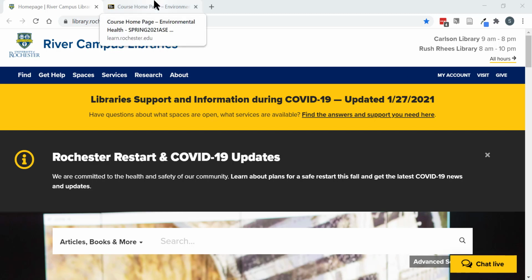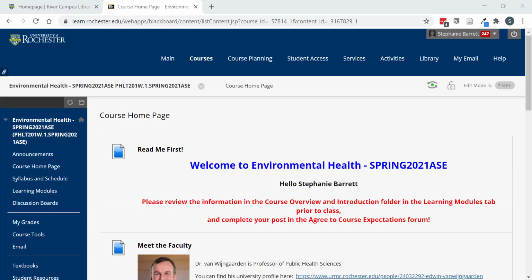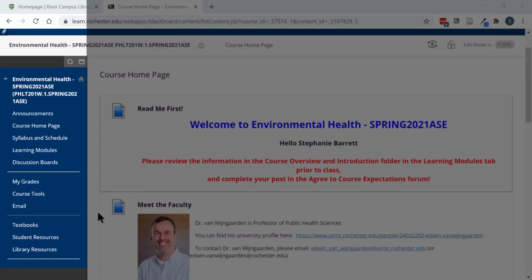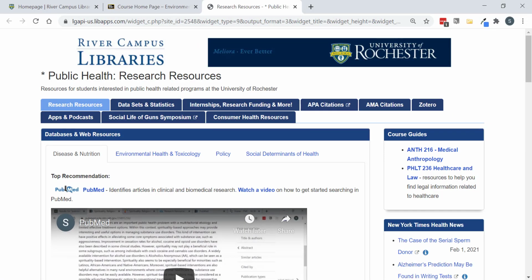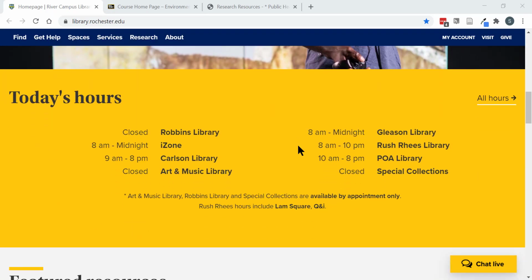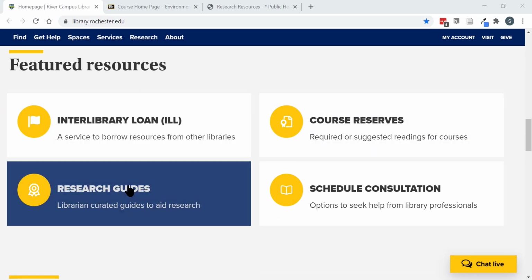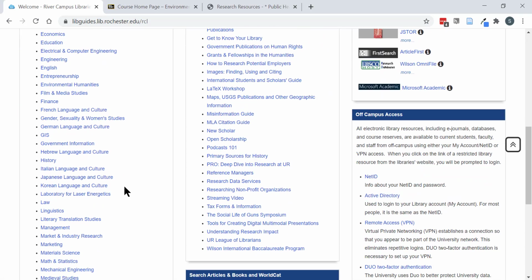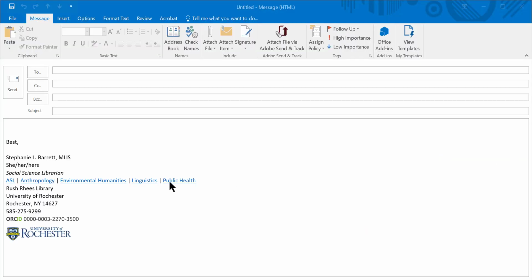In any public health class in Blackboard, locate the navigation pane along the left-hand side and click on Library Resources. A new window will open with the guide. From the library website, library.rochester.edu, scroll down and there will be a link to all research guides. This will bring you to a huge listing of guides that is sorted alphabetically. Last, if you ever receive an email from me, you'll always see a link to the public health guide in my signature line.